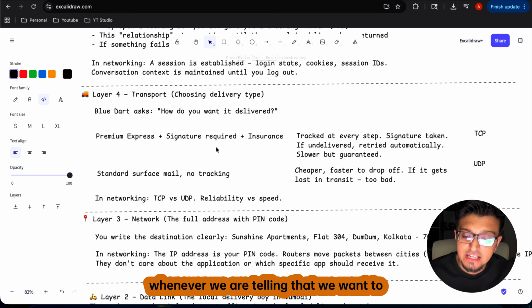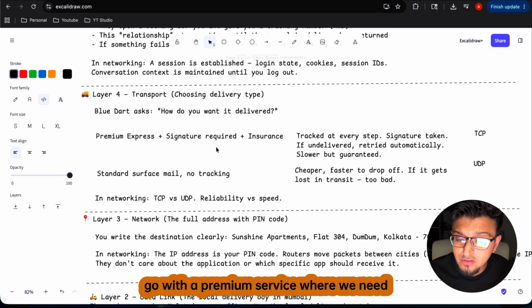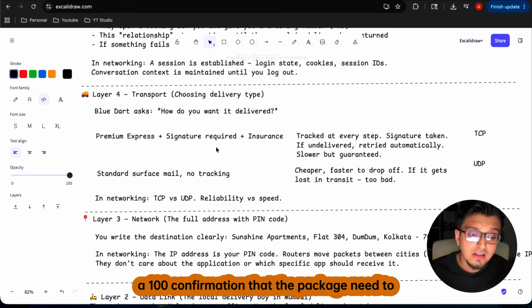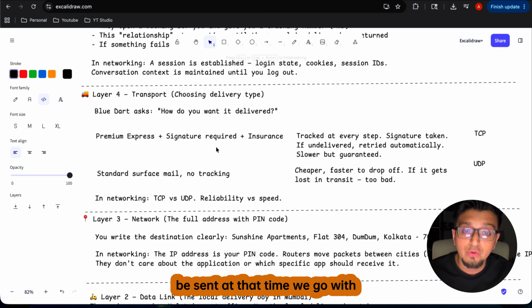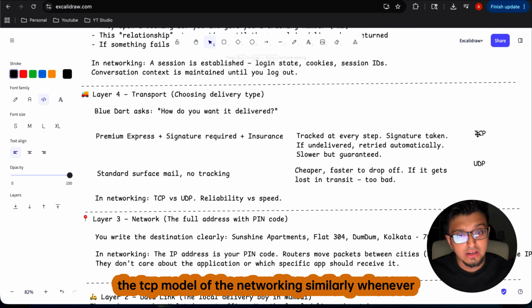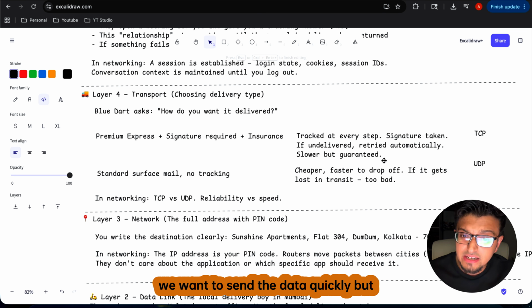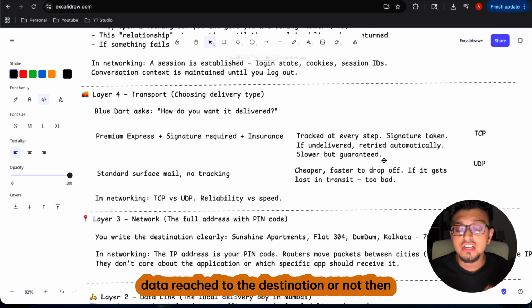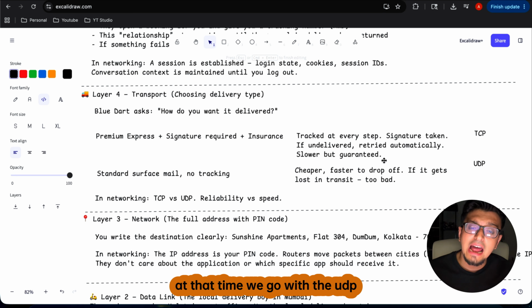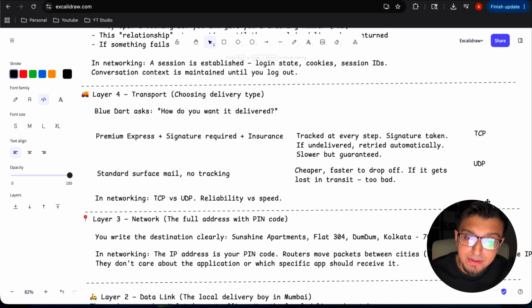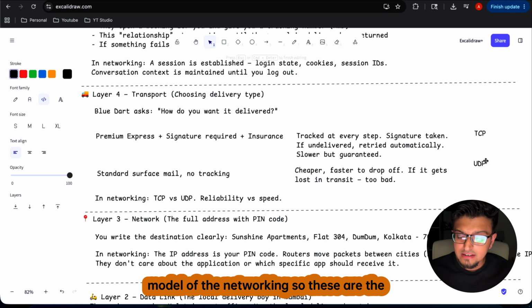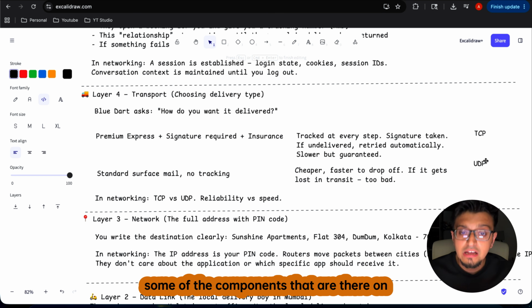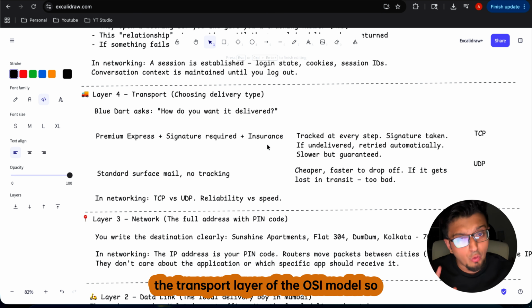And whenever we want a premium service where we need 100% confirmation that the package is sent, at that time we go with the TCP model of networking. Similarly, whenever we want to send data quickly but do not need a guarantee that the data reaches the destination, then we go with the UDP model of networking. So these are some of the components on the transport layer of the OSI model.